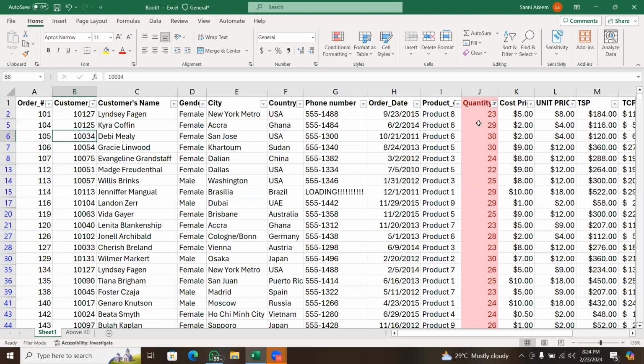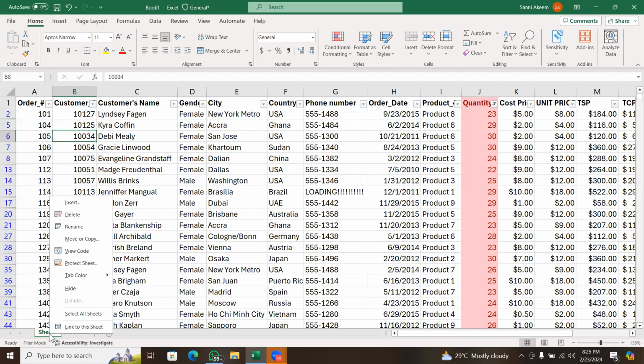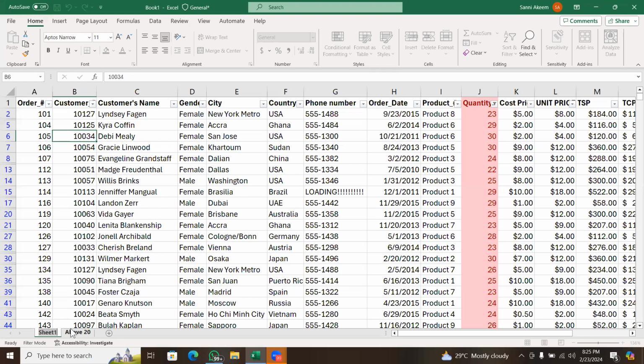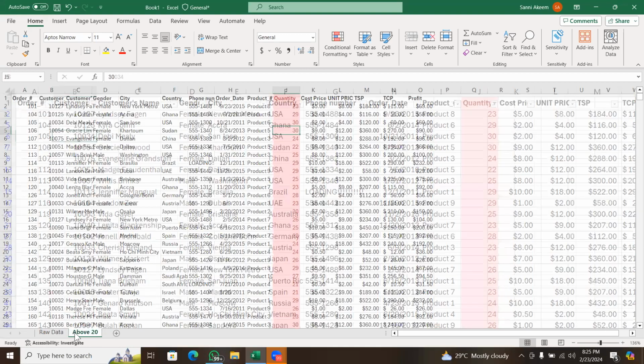So what I will now do is come back to my old sheet. I will right click and say rename sheet. Then I will rename this as raw data. So I'll just call it raw data. I press enter to save that. So this is the raw data. This is the new data.